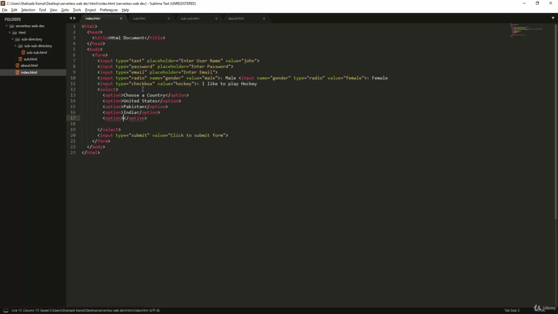Option here, Canada, that's a country. I just know about this country. Well, England, another nice country. Well, I'm not going to type the countries of the whole world, so I'll just stop here. Go to the browser back and refresh that. Now you'll be seeing something like, choose a country. Now you will be able to select anyone, like India, like Pakistan, like United States, like whatever.